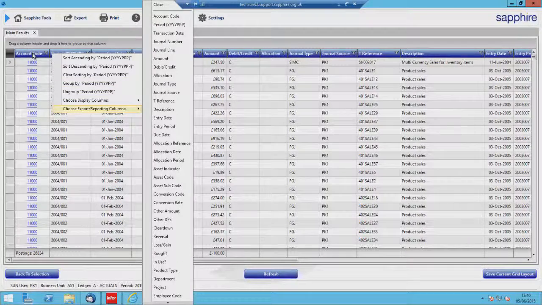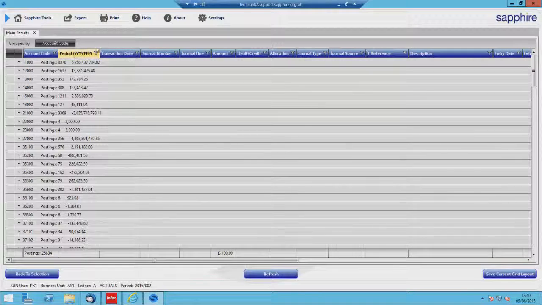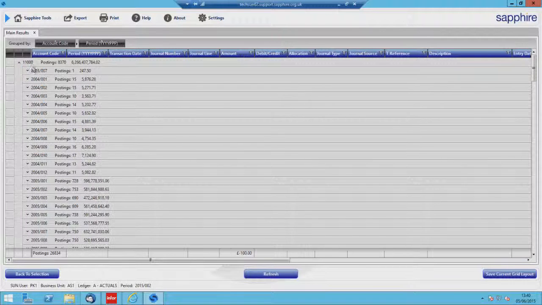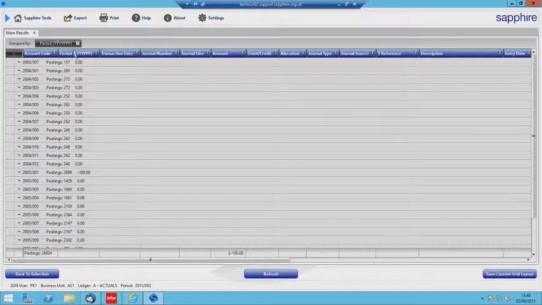We have the ability to click on any one of the columns to group by that column, and we can subgroup by adding multiple layers, and that would give us drop downs to enable us to see account code 11,000 and all the subsequent periods underneath it. When you want to remove those, you just click and drag them back down into the columns.